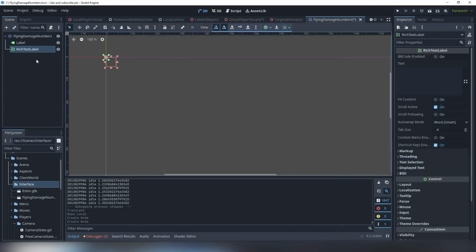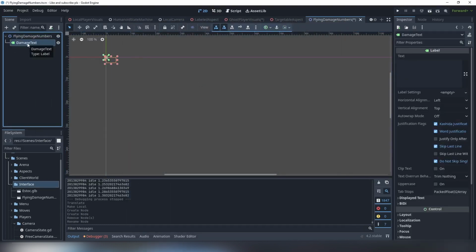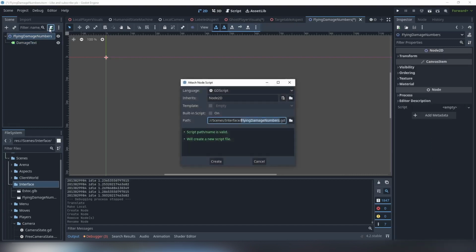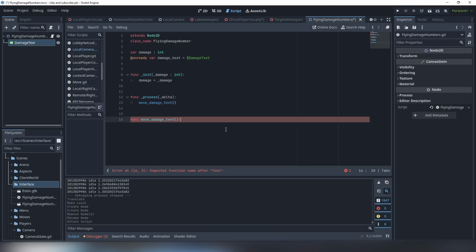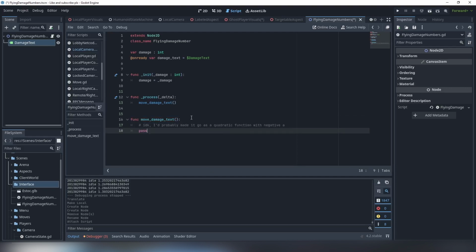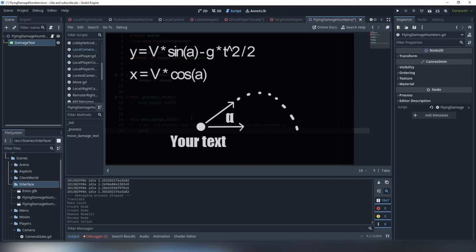I see two possible pathways. The first one is a node per text instance. On init it takes two parameters, initial on-screen position and damage number, and then manages itself in the process function. The other way is to have a single damage number manager, which constructs and customizes many text numbers at once. For sexy movement trajectories, see the classical physics problem of motion of a body thrown at an angle to the horizon.